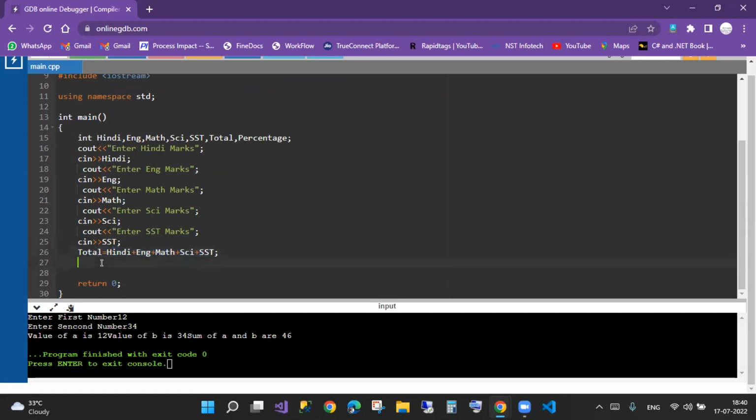Now we also need to find the percentage. So we can find the average, total divided by 5, right? Yes sir. Now we did each and everything. Only one thing is left, that is to print the message or the value. So we have the function, that is what? cout. So total marks are, and the cout operator, and then put here total, right?